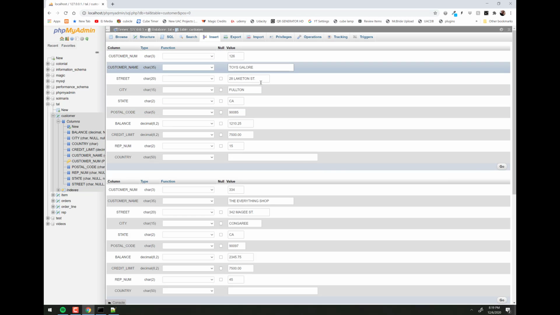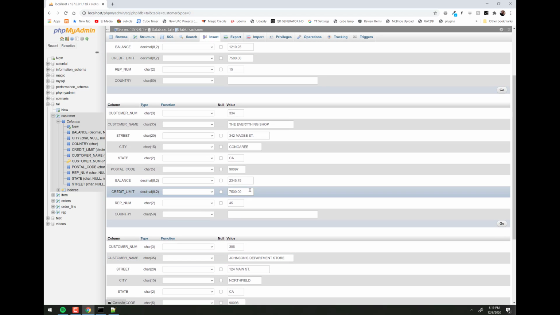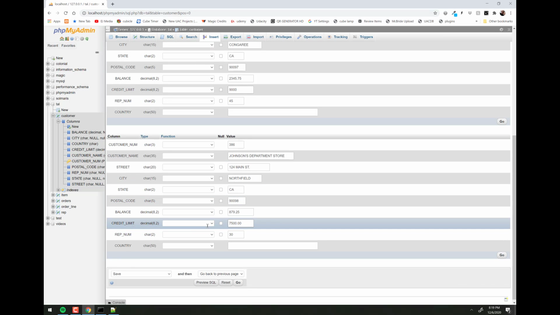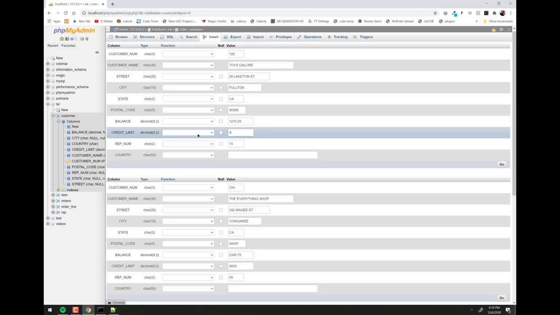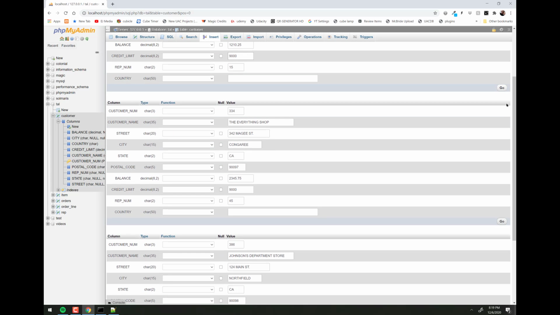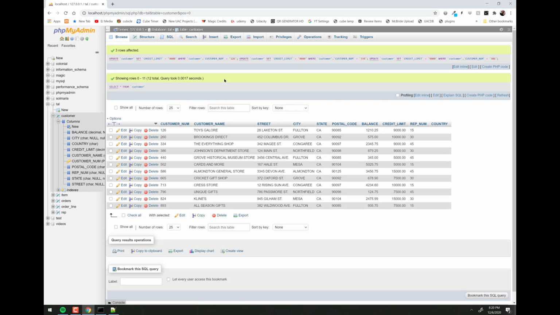And you can see here's the Toys Galore, here's the Everything Shop, and here's Johnson's Department Store. So let's just change this to 9,000, and we'll change this one down here to 9,000. And I skipped one at the top. Here we go, 9,000. That's it. And then I can click any one of these Go buttons on the right side here. I can click that one, or that one, or that one, doesn't matter, or the one at the bottom. Any of them work. So click Go, and it will actually run it for all of them. And you'll notice now 9,000, 9,000, 9,000.